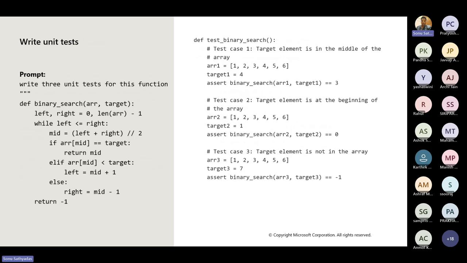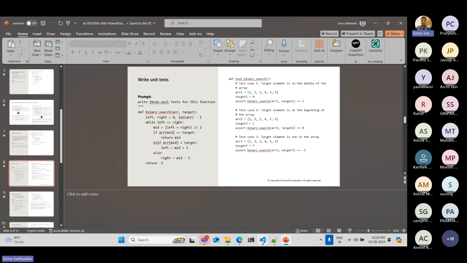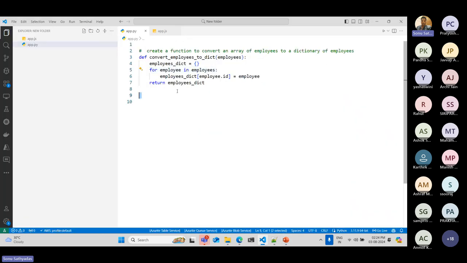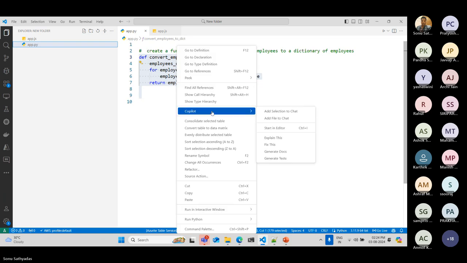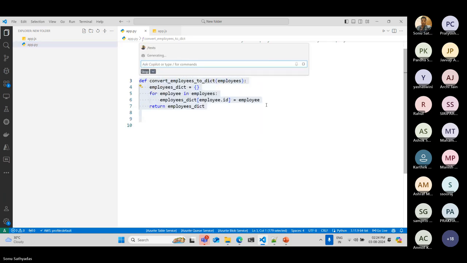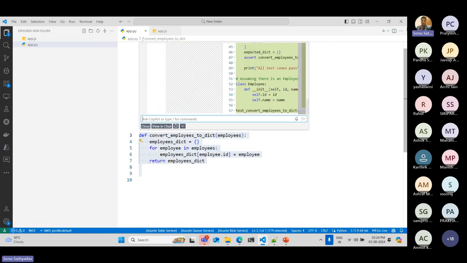Writing unit tests. Suppose you want to write a unit test, you can tell the model, okay, can you create some unit test cases, maybe 5 unit test cases for this function. If you are doing it using GitHub Copilot, you can select the code and say generate test. Can you see it is suggesting some unit test code.